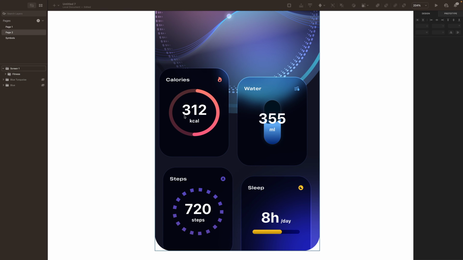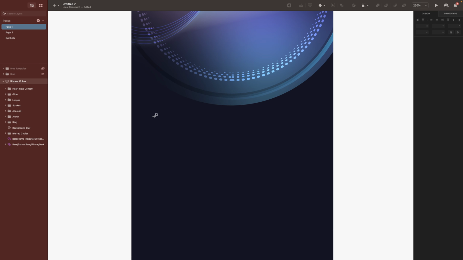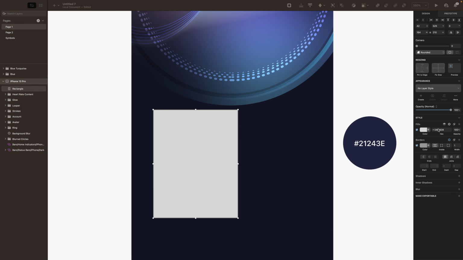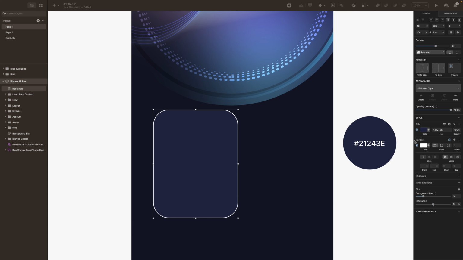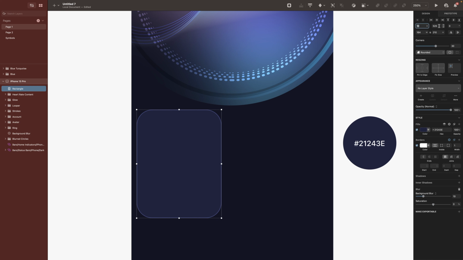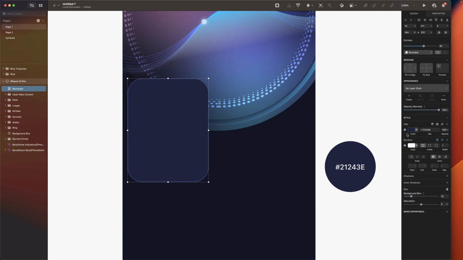We are using cards to showcase glanceable information in small, attractive containers about calories, steps, sleep, etc. Create a rectangle by pressing R, 164 by 210. Fill color is this dark blue, stroke white, and background blur 10. Corner radius 30. For the border, add the blending mode to overlay. X position 10, Y position 411. Add the blending mode to overlay on the fill as well.